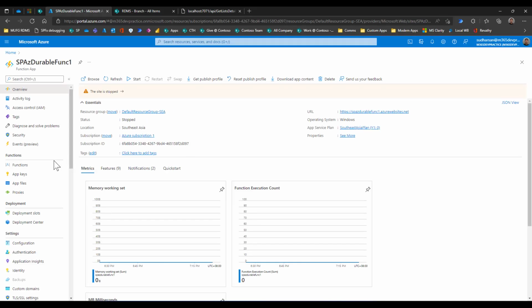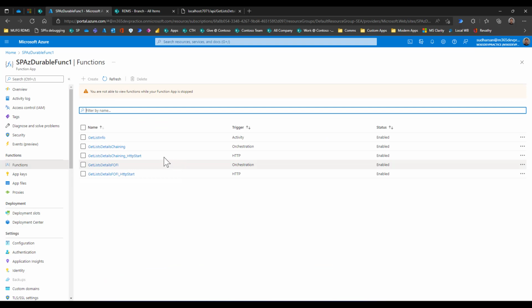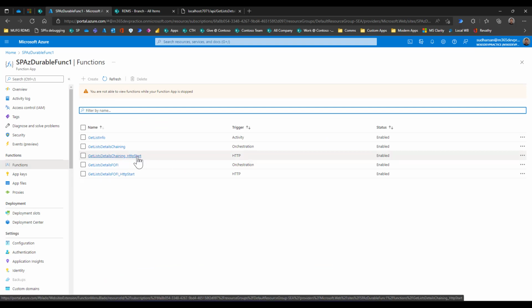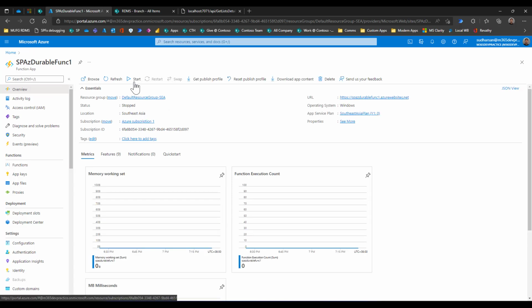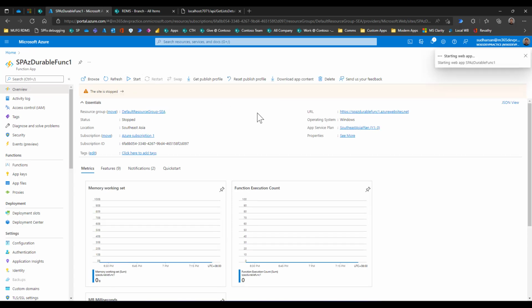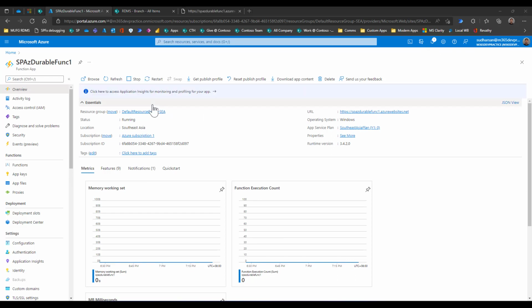And the same I have deployed in Azure Functions. Here if you have seen, the first is the chaining HTTP, and then the fan out fan in HTTP, 2 orchestrations and 1 activity function. And you are going to get the same output. So let me start this function. Now I have started the Azure Function, the durable function.